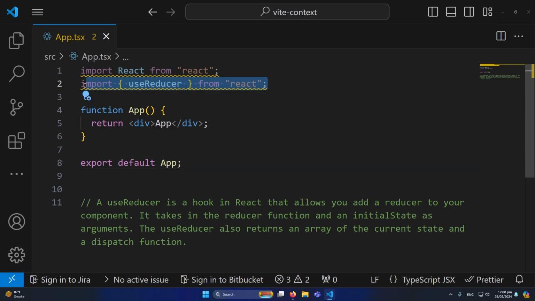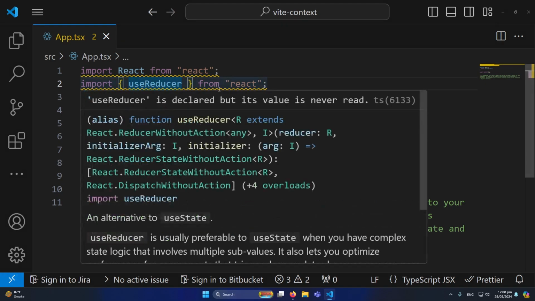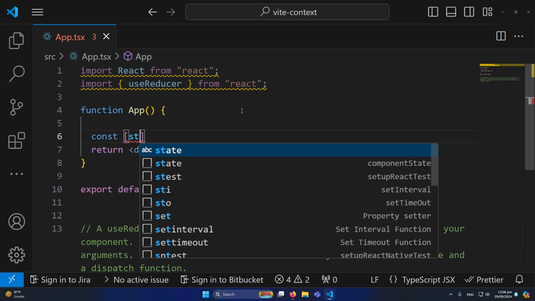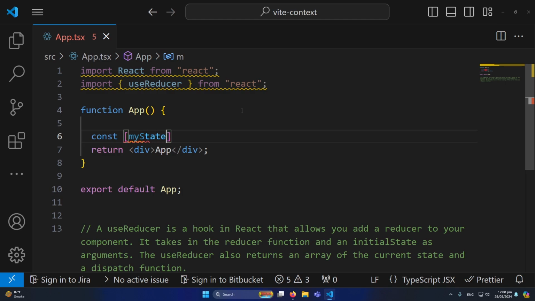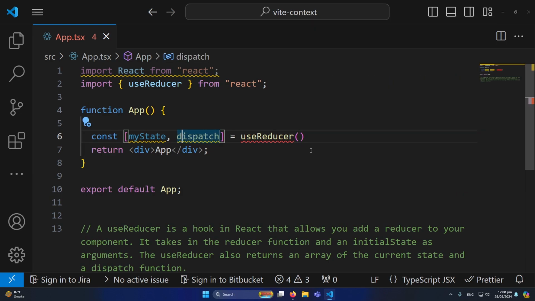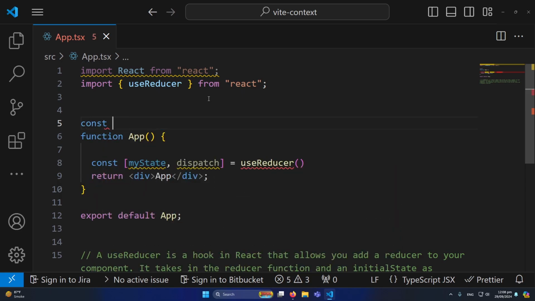So again, first of all, you can see that I have imported the useReducer hook from React, and then you have to type here const, let me type here myState. So this is the state name, you can give any name to this, and the second is the dispatch function. So this will be the function that we will use to update our state. Now you have to type equal to useReducer. Inside this you need to pass two parameters. The first parameter would be the initial state. For example, let me define initial state here.